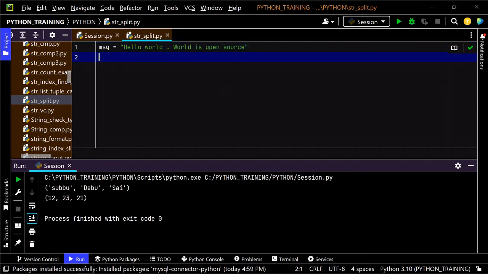Now my requirement is I want to split this entire string into words. How do I split it? That means hello should be one word, then world, then dot, then world, then is, open, and source. I want to iterate it. Then how do I do it? First of all, to iterate, we need a sequence. In this case, we are not talking about iterating the characters.